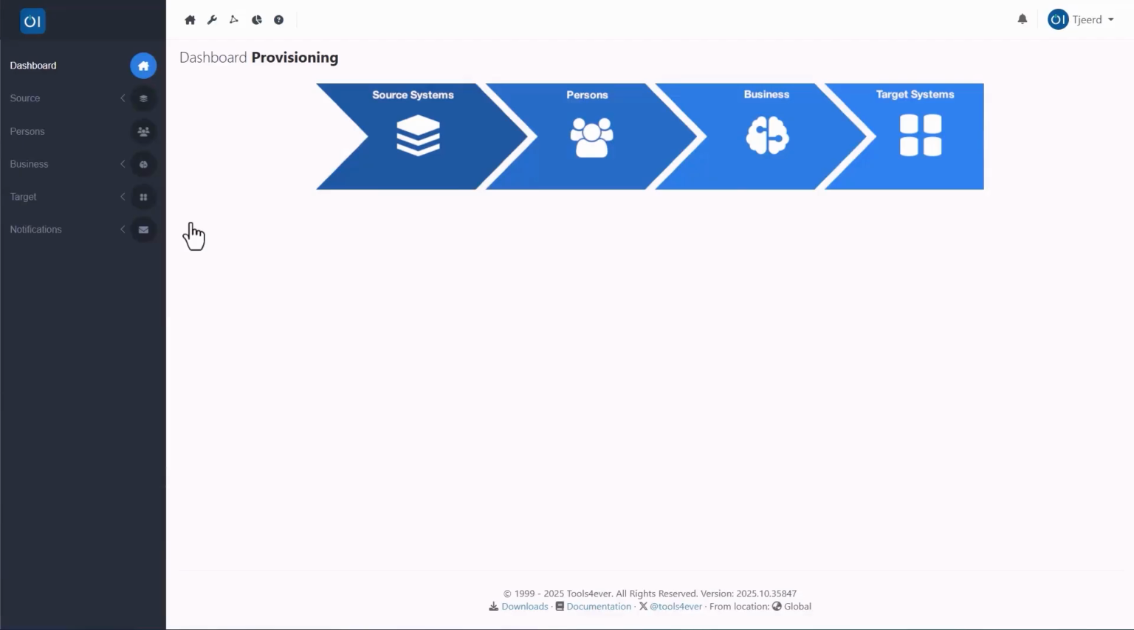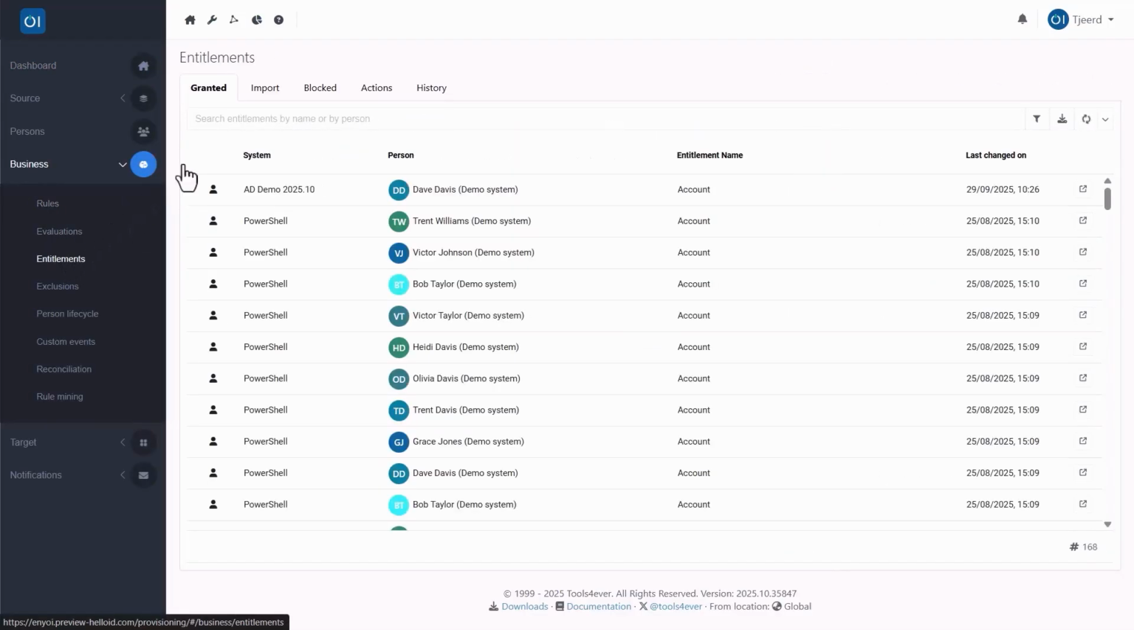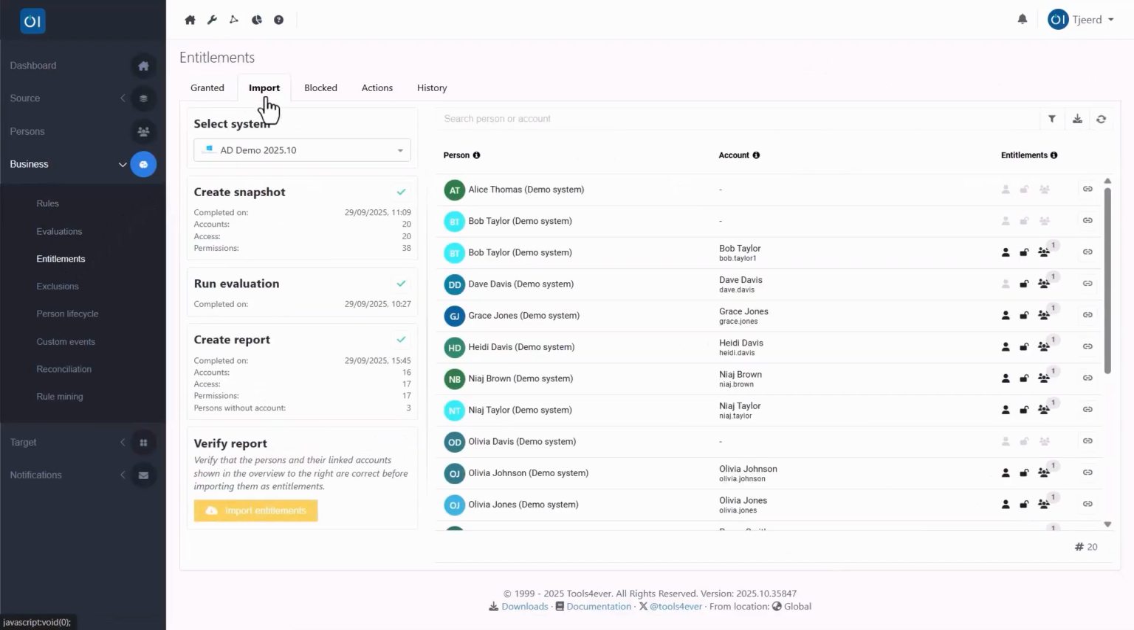In this release, you can now link an unmanaged account to a person directly in the entitlement import report. You'll find this new functionality under Business, Entitlements, Import. Alongside this, we've also added some smaller improvements, and in this video, we'll walk you through the main new features step by step. Let's begin with the improvements.